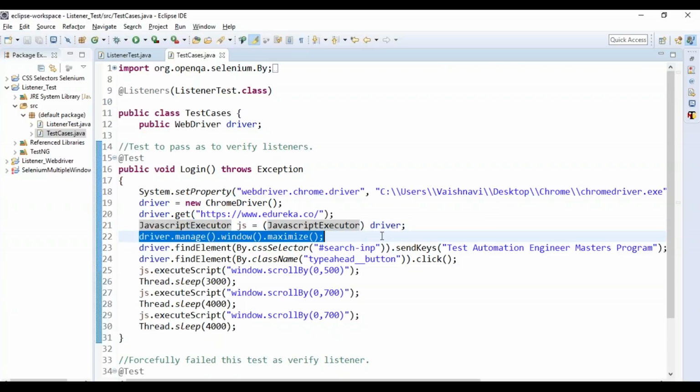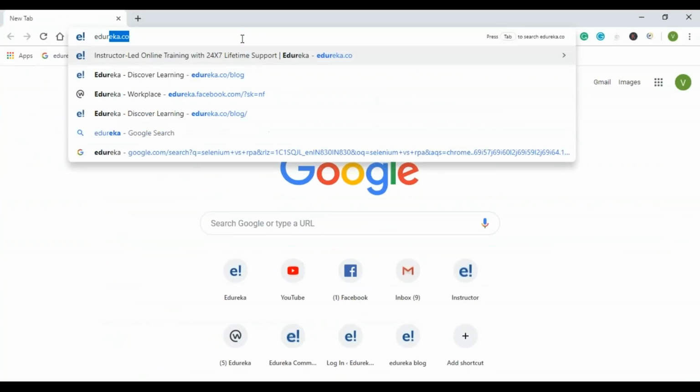Now say you want to maximize the web page. I'm going to do that using this command, driver.manage().window().maximize(). So let's go to our web page, edureka.co.